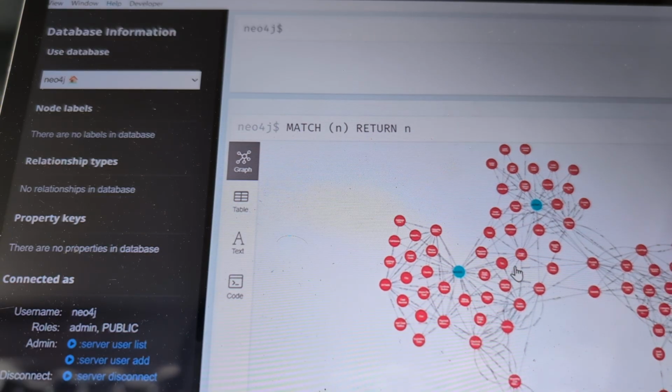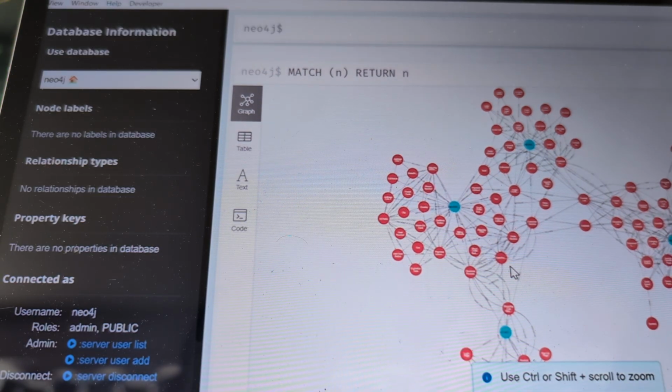Next, we'll see hybrid search using the same graph, the Neo4j graph. Let's move to the next model.